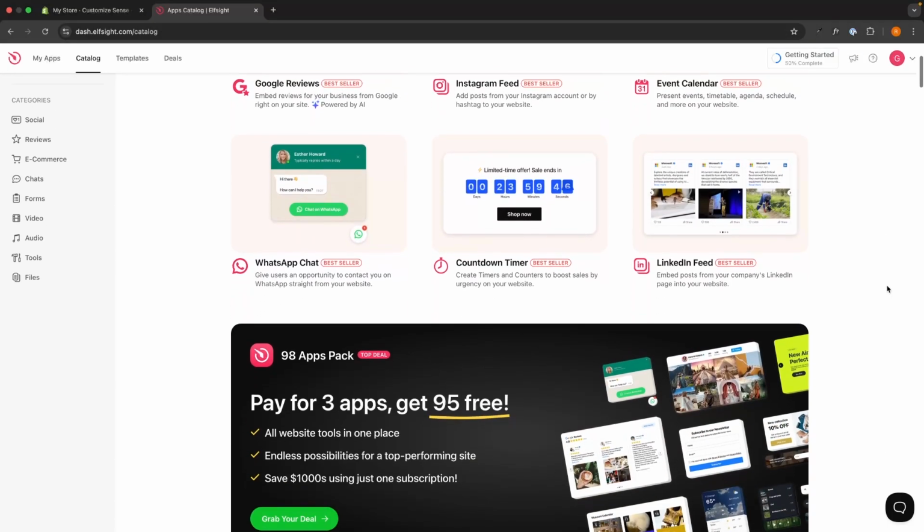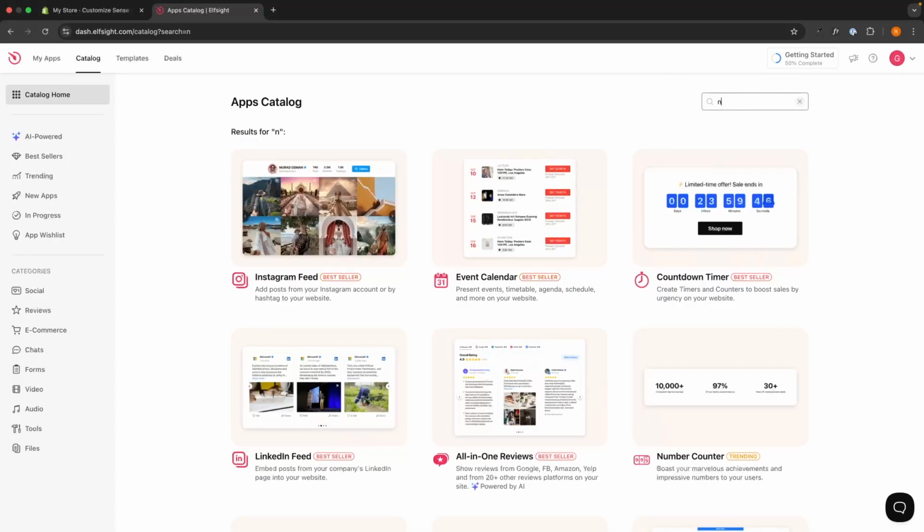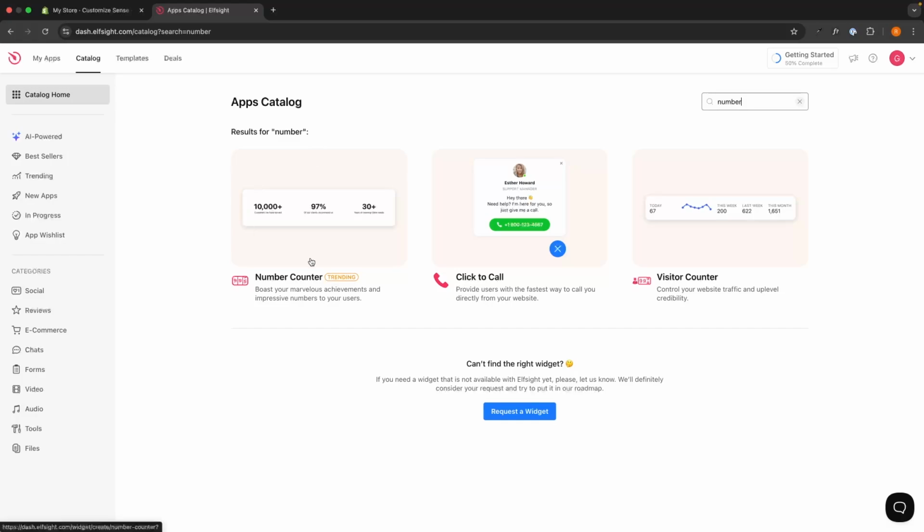Okay, so once we are signed up to Elfsight, the widget that we are looking for is called the number counter. So to add this, we want to go to search widgets here at the top, and we can search for number. And right here, we have the number counter widget. This is the one that we are looking for.